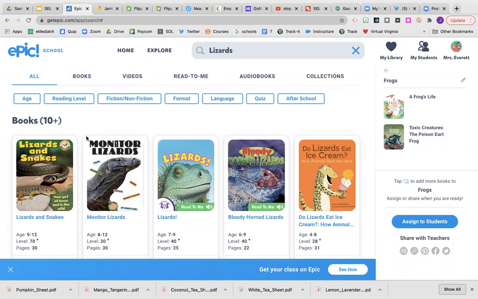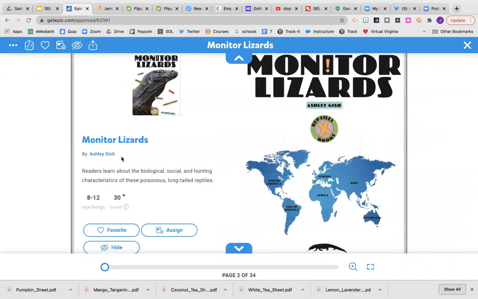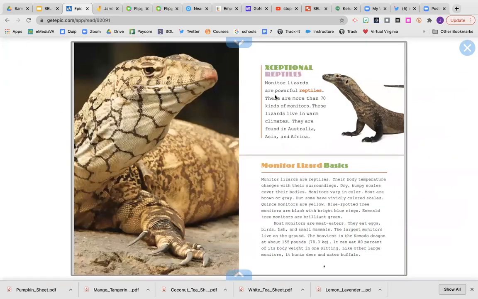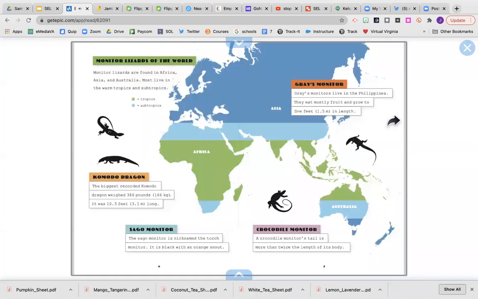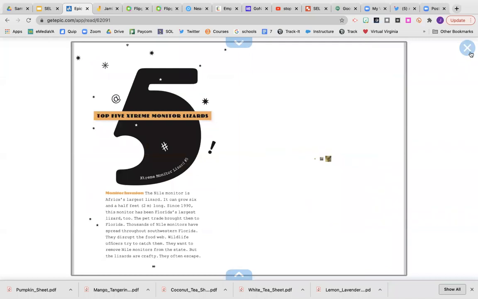So I'm going to click on monitor lizards and take a look at this book to see if this is something I'm interested in for my students. If I click on a word, there, it gives me the pronunciation, what type of word it is, and all sorts of information. I can click this again to hear what it sounds like, and I can flip through the pages of this book.